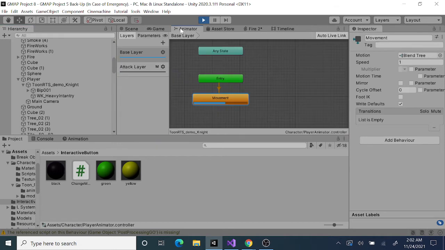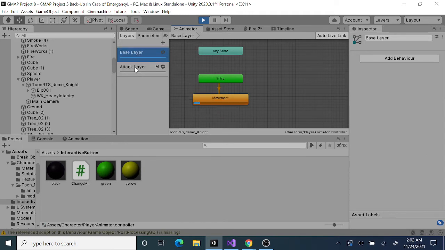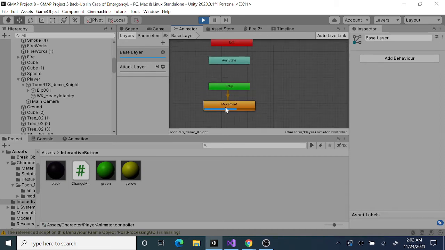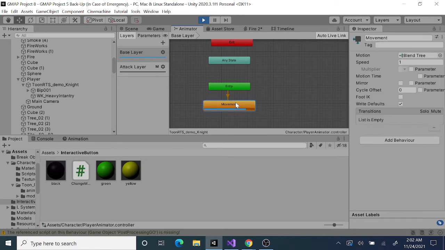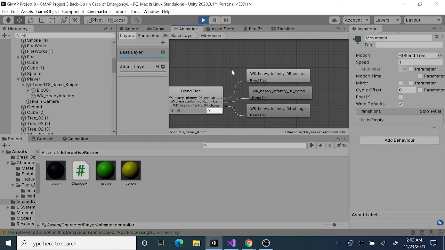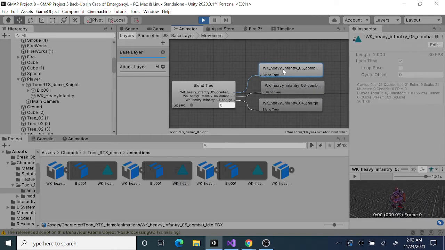In terms of animations, this was a very simple animator. What I have here is 2 layers. This is the simple movement layer. It recognizes that the player has an animation of the idle section. And then when I click this, it showcases the 3 general animations that I have, which are the idle animation, the combat walk, and the charge. So this is the main central form of the movement for the knight as a whole.